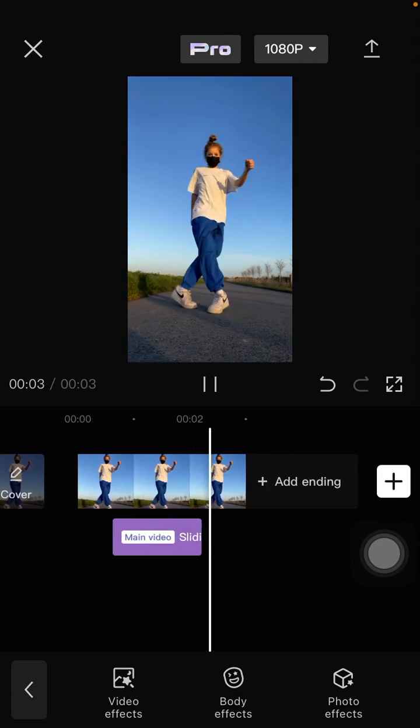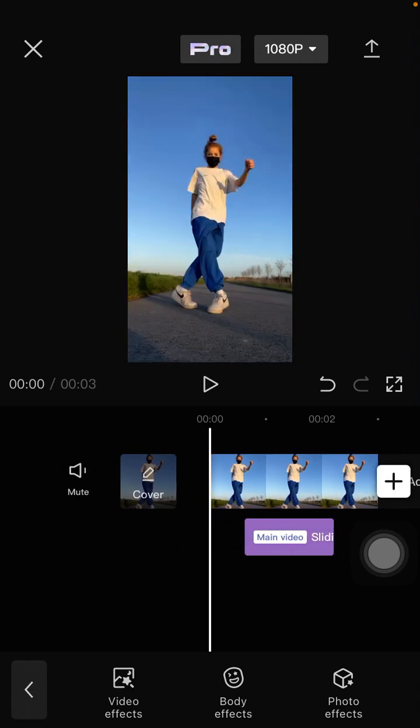Alright, this is the final effect you'll have in your video. But this is a pro effect, so you have to join CapCut Pro to be able to use this effect.